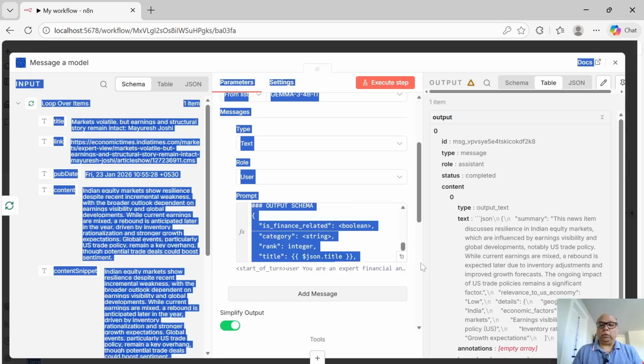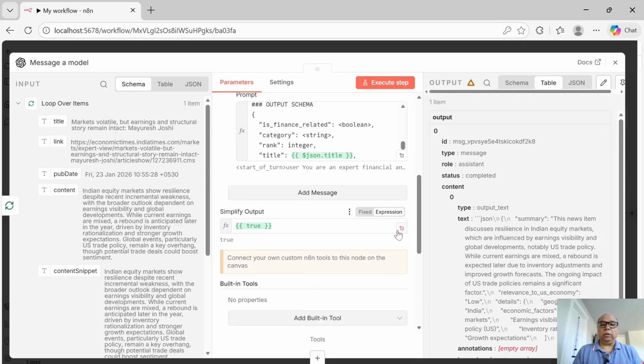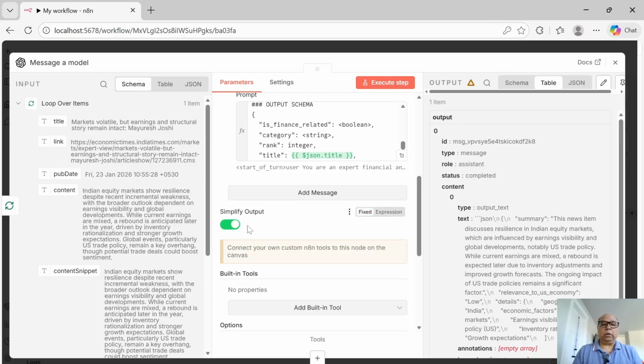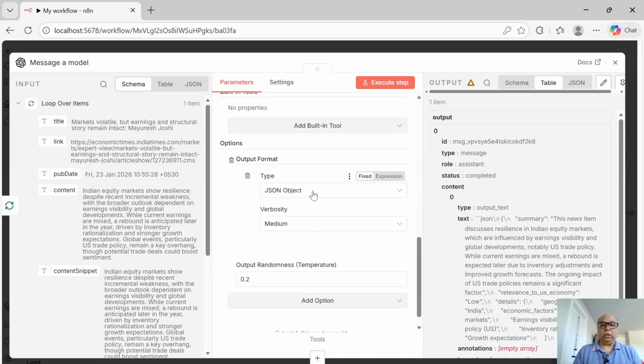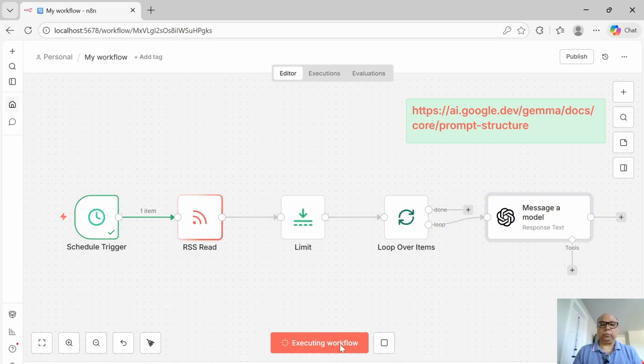Now that we have pasted it, why am I keeping anything here? I shouldn't be. I just want a simplified output, and I would also like to see the output in JSON format. Let's close this and now let's see if we can execute it again. 76 items, one item. We are executing this with the model, and let's hope and trust this gets executed quickly.